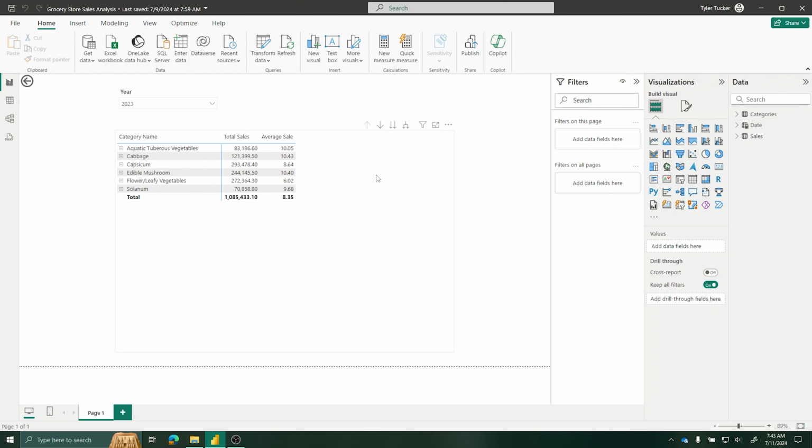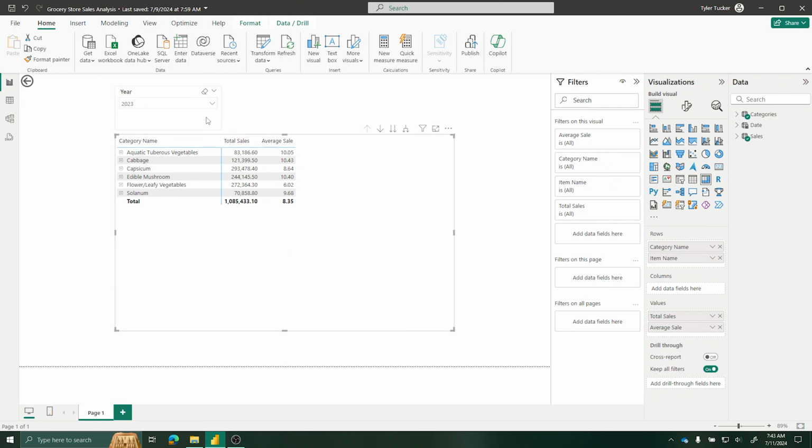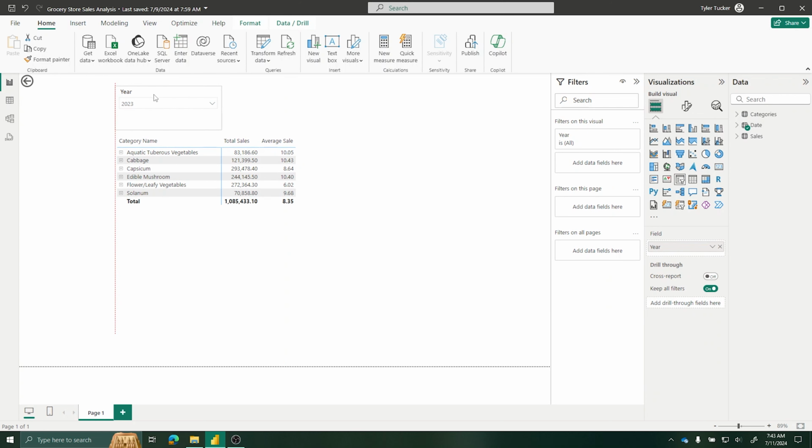So what we're going to do is briefly look into how you prettify your report. How do we make it look cleaner, better, easier to read, those types of things. So first, we're going to take our matrix here. I'm going to squish it down just a little bit. We've got our year right up here. I'm going to push this up just a little bit.